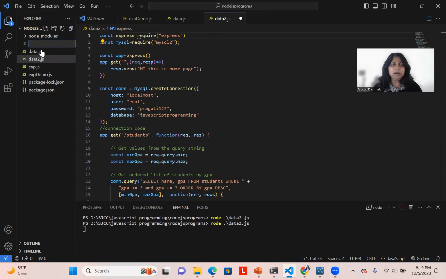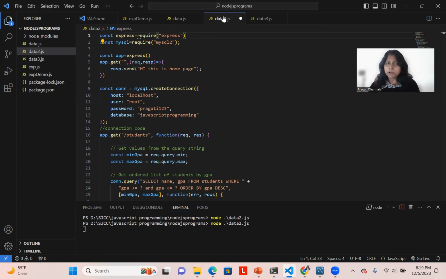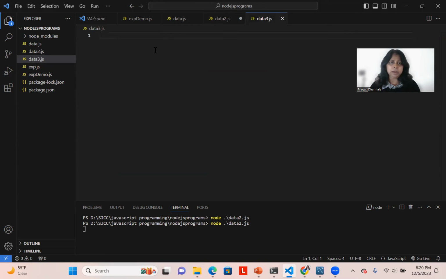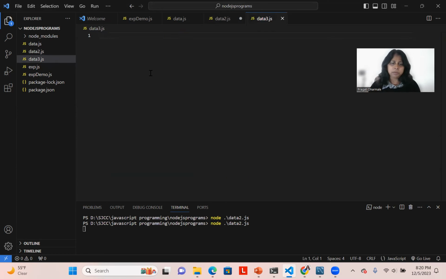Okay, so I'm going to make a new JS file. I'm going to name it data3.js. Now, to establish a connection with the database, the code will be the same. So I'm going to copy the code that I had used while retrieving data from the database. This is basically for establishing the connection with the database, and I'm going to put it here.